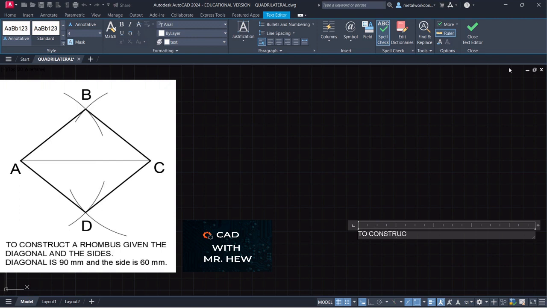Construct a rhombus given the diagonal and the sides.